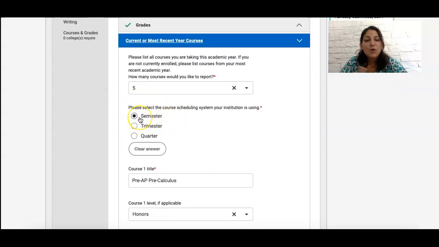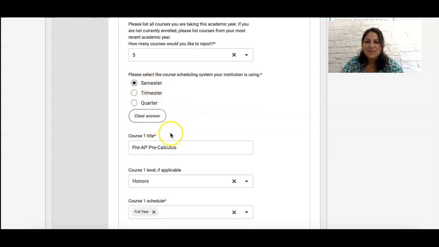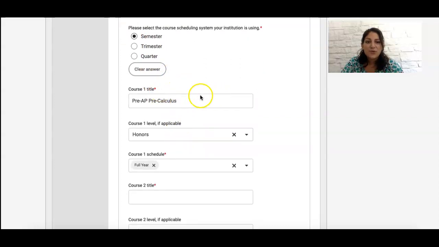And then most schools are going to use semesters. But again, if your school uses trimester or quarter, trust me, if they don't use a semester, you will likely be very aware of it. So again, most of you will be on a semester basis. Click semester, and then you will start entering your course titles. So this is for senior year. So you will type in your course title.